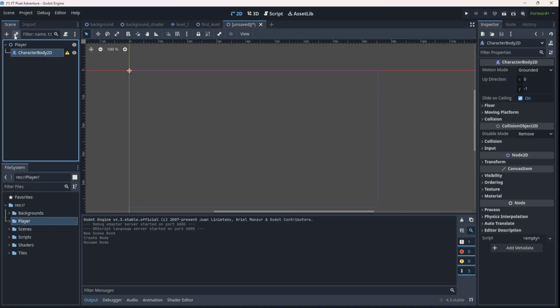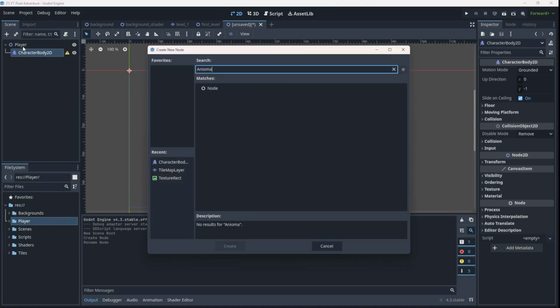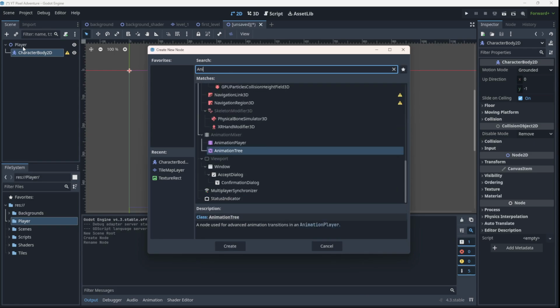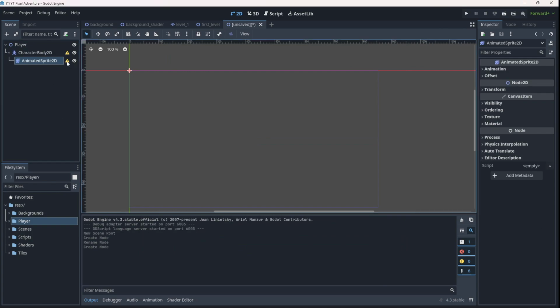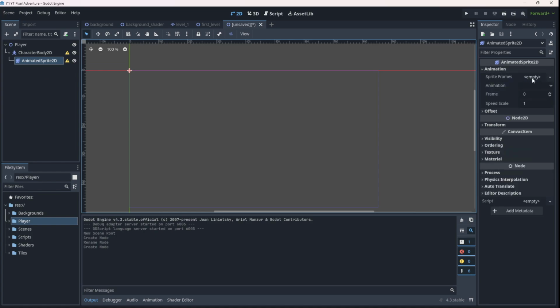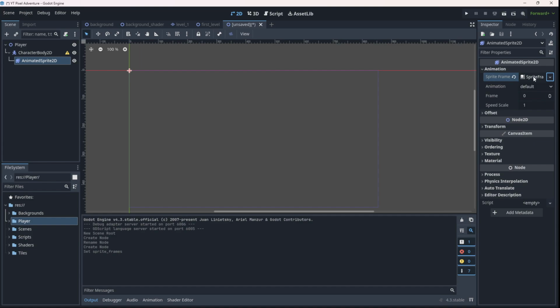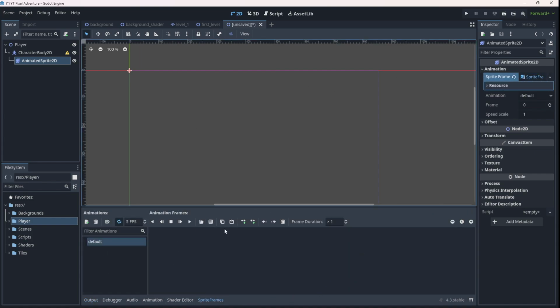So to represent the character, we're going to add an animated sprite. And we get another warning here that the sprite needs sprite frames. So we'll go ahead and on the animation property on sprite frames, we'll go new sprite frames, and then we'll open up the frames at the bottom here. This is going to allow us to have control of our animations. Now we've got a default one here, which I'm going to rename to idle. In fact, we'll just keep them all lowercase.